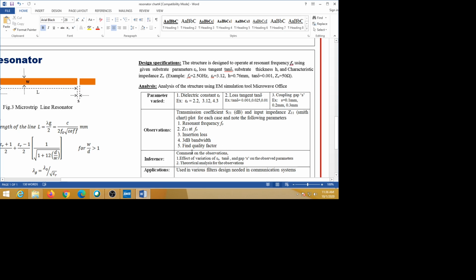Okay, next, you should do all these measurements for different values of this permittivity. So you set 2.2 and do all these measurements. Next, you set permittivity equal to 3.12 and do all these measurements. Similarly, 4.3, we keep and measure all these values. Okay, and compare the results.